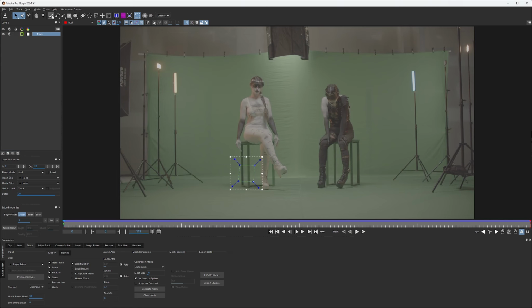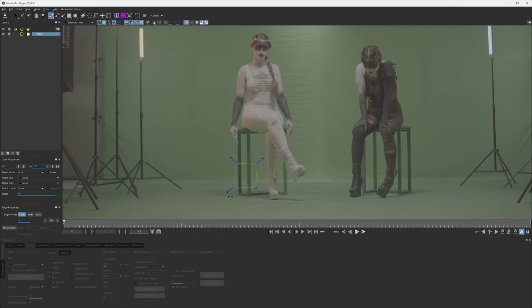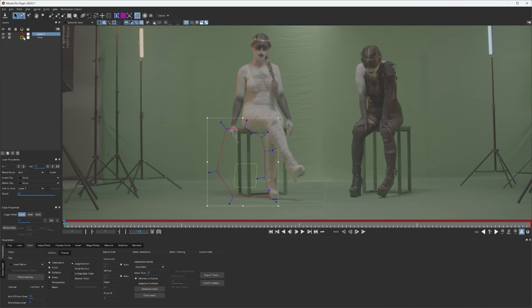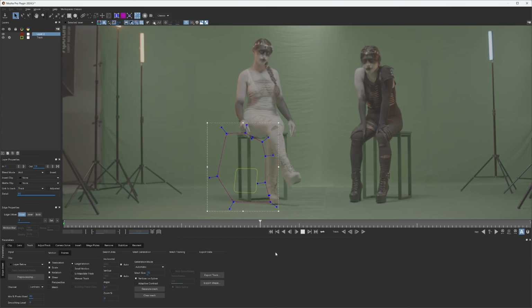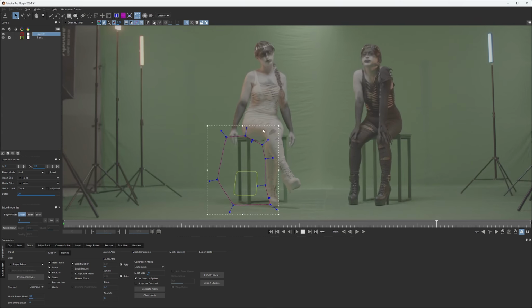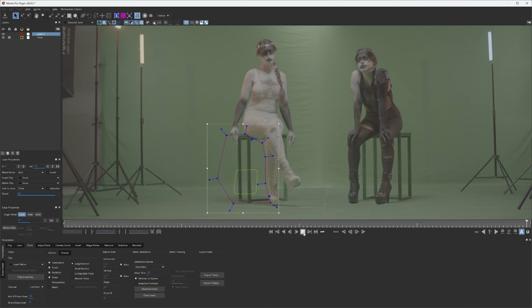Then what we could do is go ahead and any garbage mat we need to make, we can select it, come around to get rid of it. And then with this layer, simply link it to our track, and it's going to follow our track along, which is easier than having to rotoscope this crazy motion that's going on.